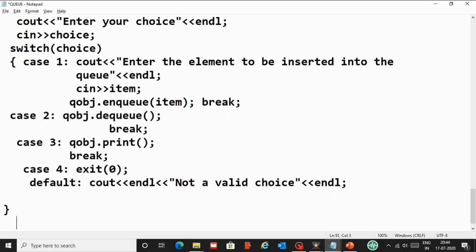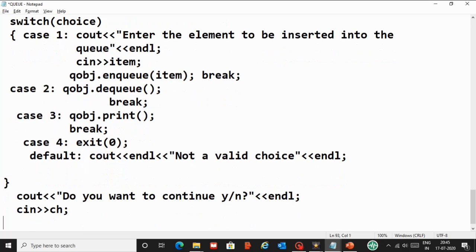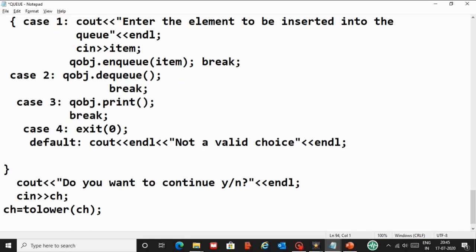But still, I need to write it. I haven't closed my while. I need to ask the user, this is one iteration of that. Do you want to continue? That is, do you want to perform one more operation? So cout, do you want to continue? Yes, no, right? So cin ch, ch is equal to lower ch. Fine, I'm converting whatever case the user entered into lowercase.